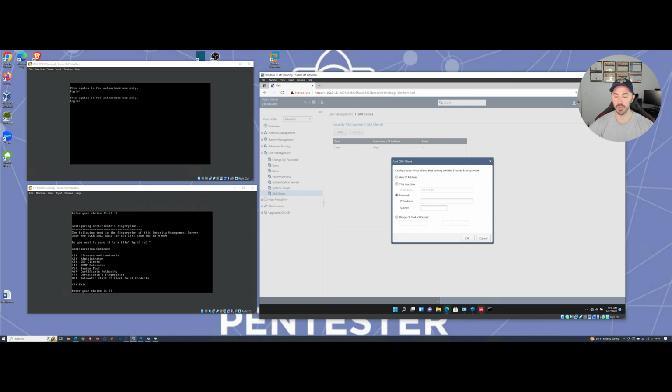Okay, so we can have a network. Say for example, I want my full network, which is 10.2.21.0/24, then we do a 24-bit mask, 255.255.255.0. Okay, and you can say that whole network, or you can have a range, like 10.2.21.10 to 10.2.21.20, and only this specific range of IPs is allowed to access the firewall.